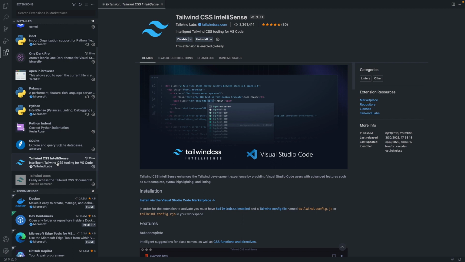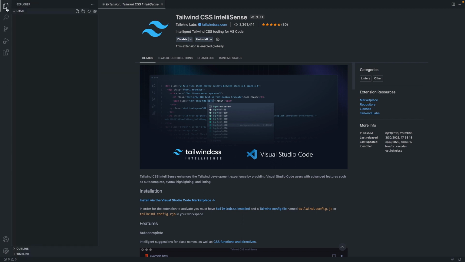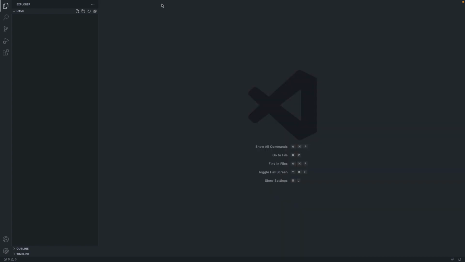Let's go back to our project folder and we close the tab. So let's start now with creating our file. So we go in here. The first icon here is to create a new file and we call it index.html.